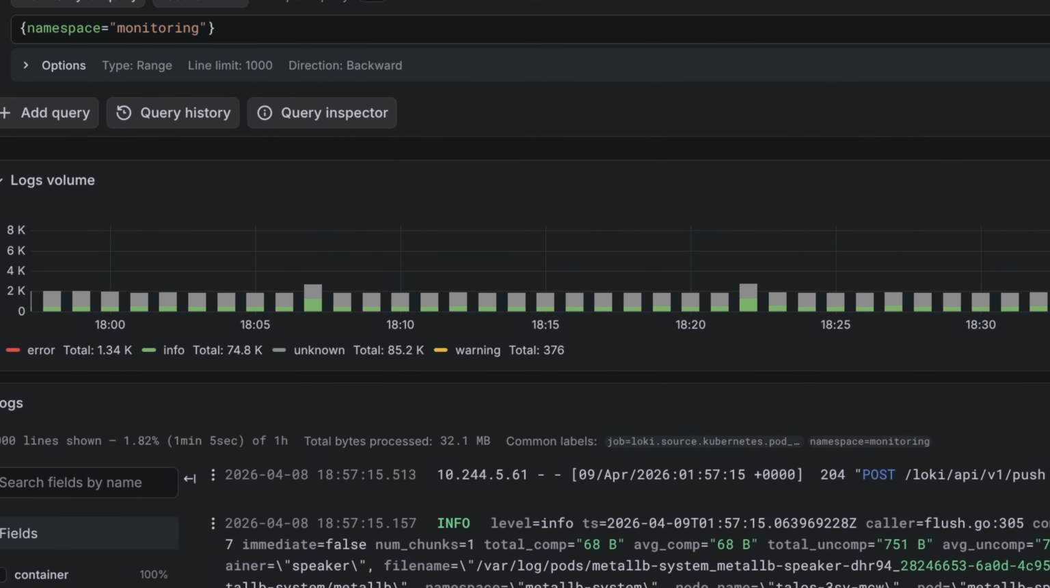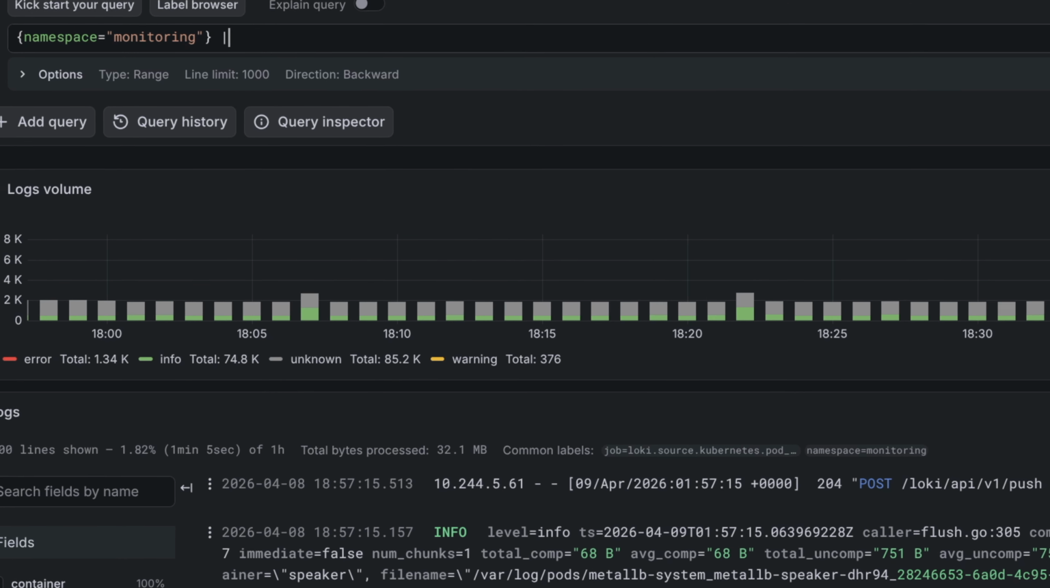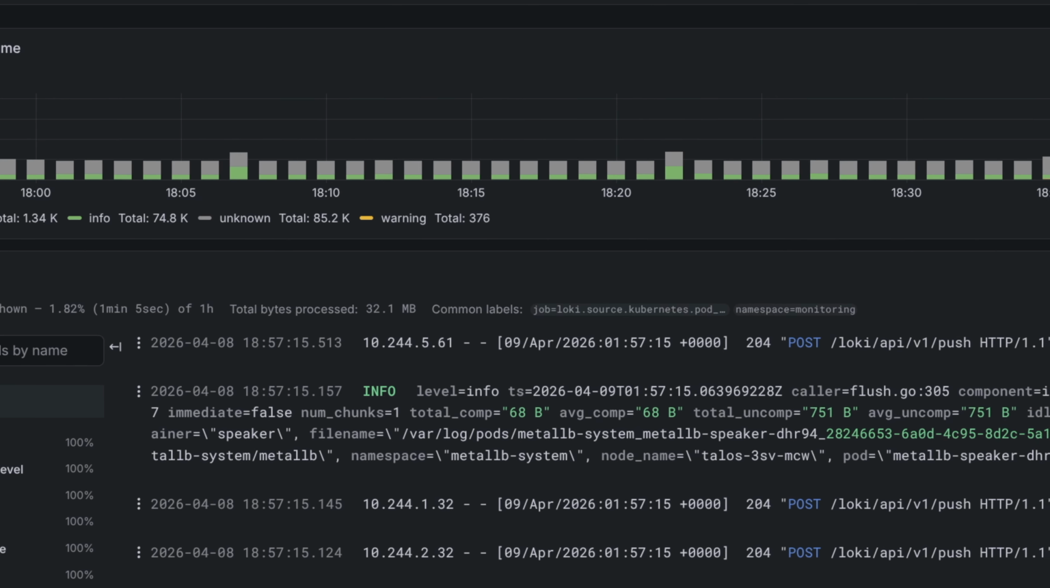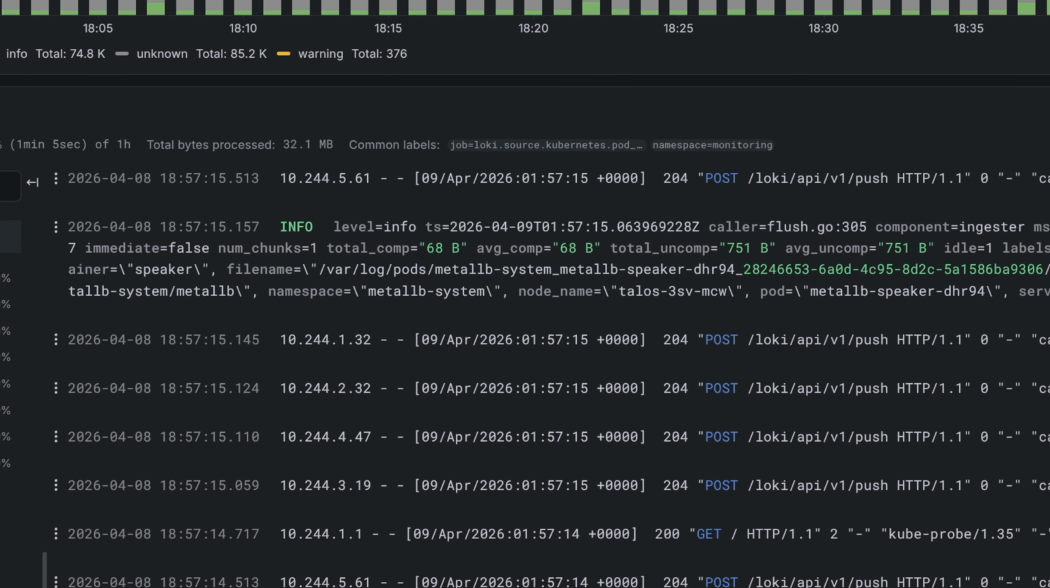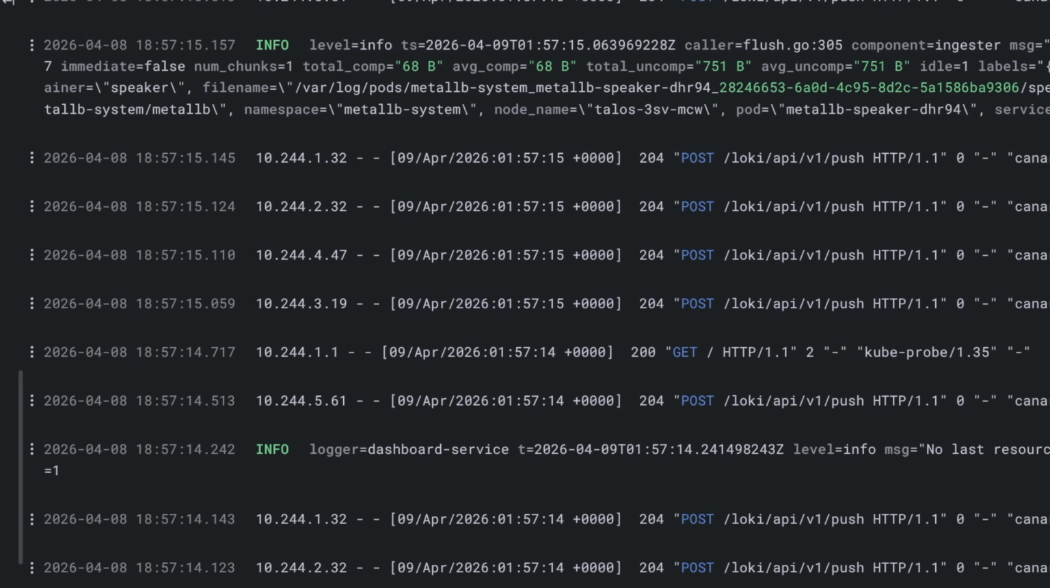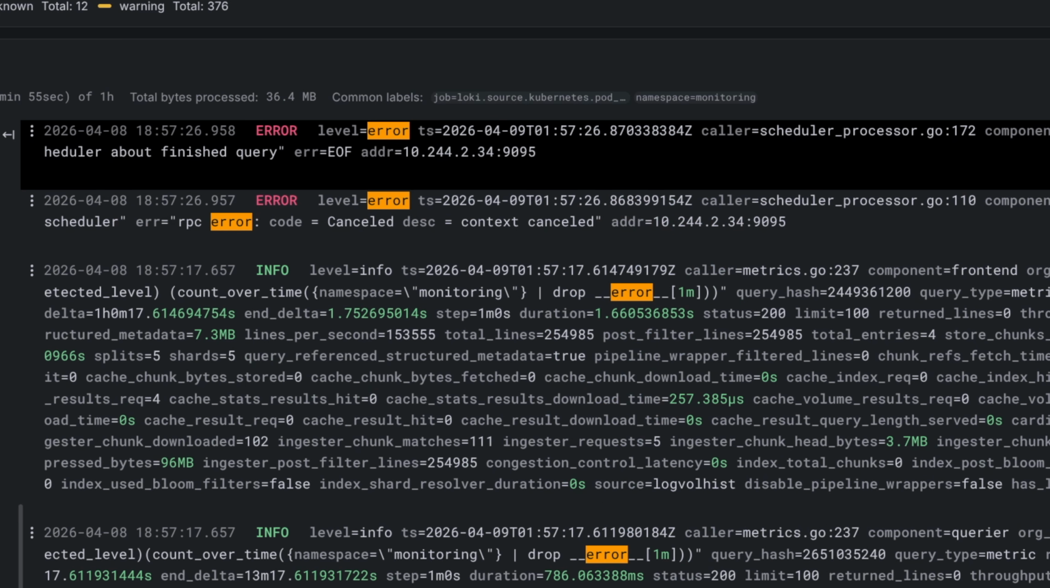This is the proof Alloy picked up where Promtail left off. The labels are the same, the data is the same, the queries are the same. Nothing about how you work with logs in Grafana changed at all. Let's try one more, searching inside the log content. Same syntax, same results you'd expect. Alloy is shipping logs to Loki in exactly the same format Promtail did.